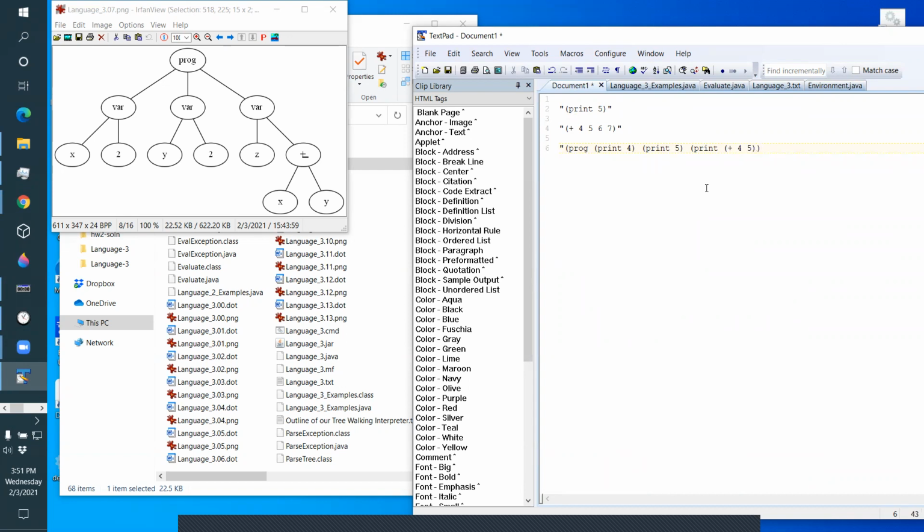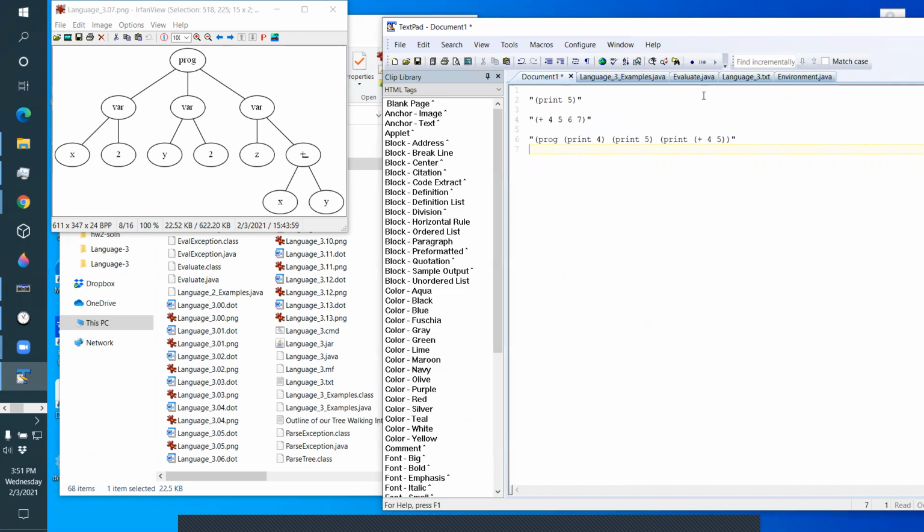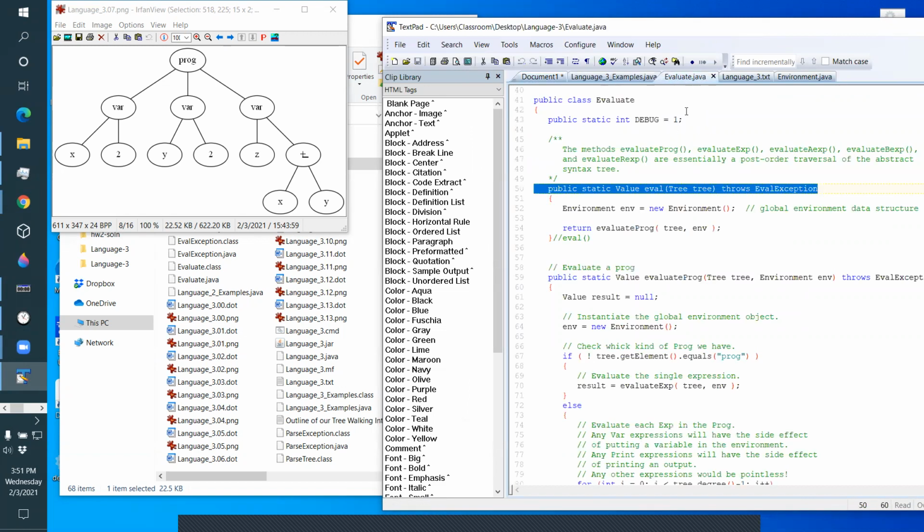Okay, so there's a program with 3 statements. It prints 4, prints 5, then prints the sum of 4 and 5. That program didn't use the environment. But the evaluator doesn't know ahead of time whether a program is going to use the environment or not. So the evaluator creates an environment right away. It doesn't wait to see if you need an environment. The evaluator just says, create an empty environment. Then evaluate the tree using that environment.